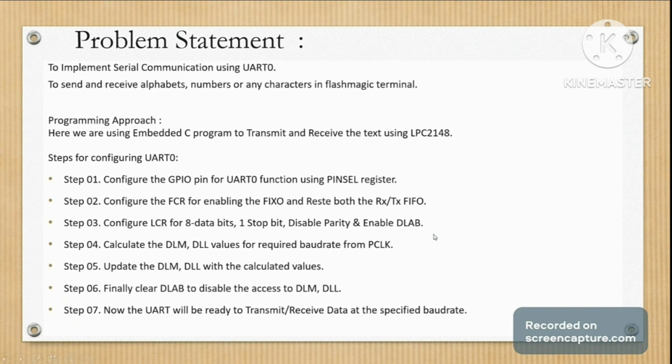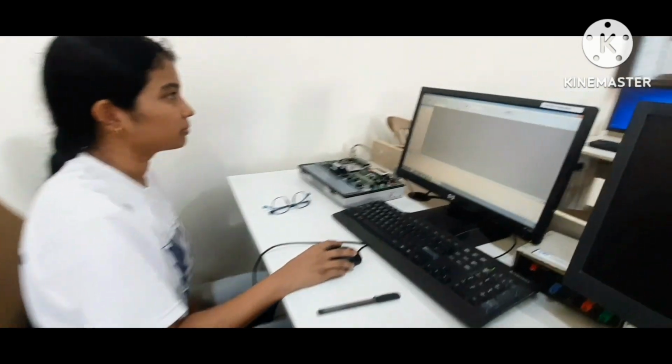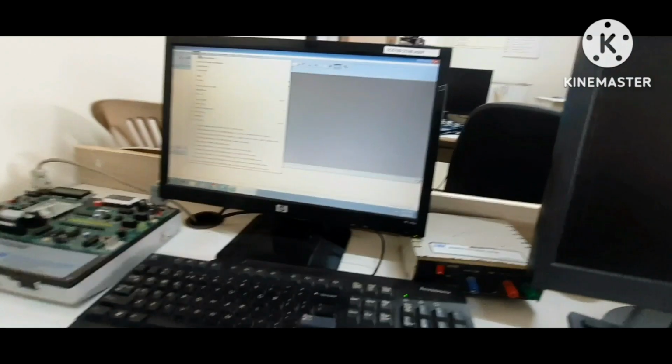So let us see the live demonstration which takes place on the LPC2148 kit. Let's start with the live demonstration using Keil 5 on a computer.